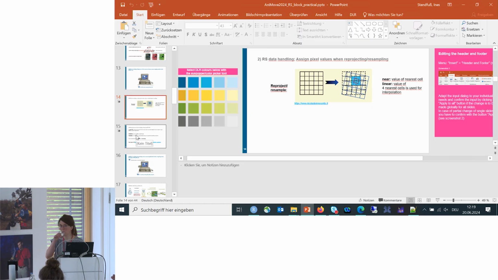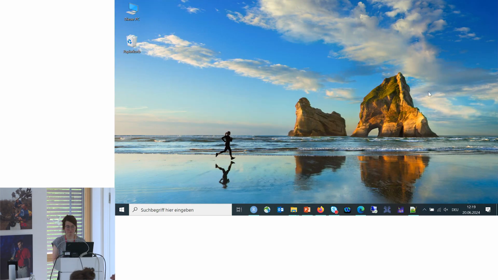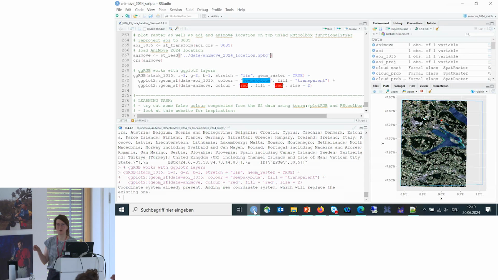How do I, if I want to plot another place, let's say, you plotted where the AniMove is now, but if I want to plot somewhere else, how do I find this place? You mean the coordinates? Yes. Because there is this AniMove location? Yeah, I created that in QGIS, really simple.